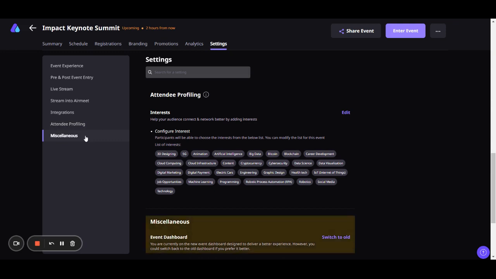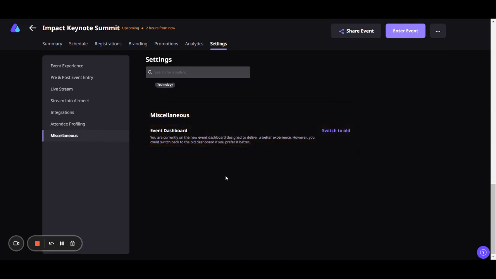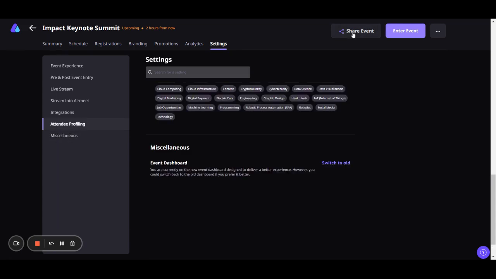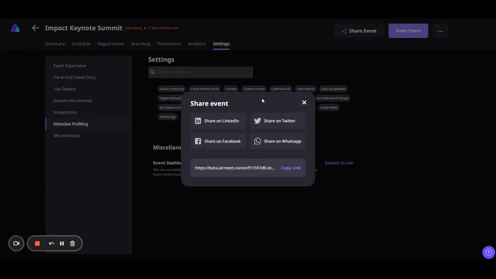In the miscellaneous section, you're currently on the new event dashboard, but you have an option to switch back to the old dashboard if you feel so. We also have an option to share the event on LinkedIn, Twitter, Facebook, or WhatsApp. We can also copy the link from here and share it.